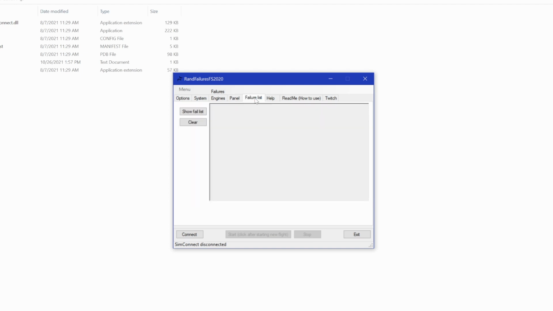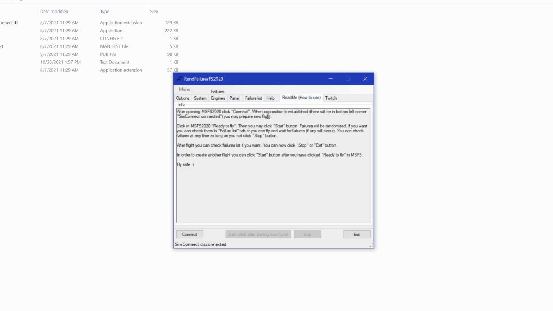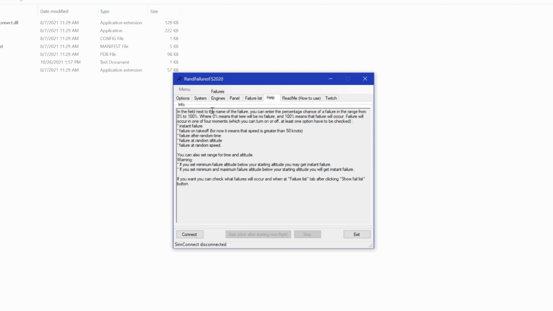You also have a failure list so that once you connect up to Flight Sim and click the start button and start getting failures, you can go here and see what has failed if you're having trouble identifying it. It also has a little README on how to use it and then a help menu here that tells you more about how to use the things in here.